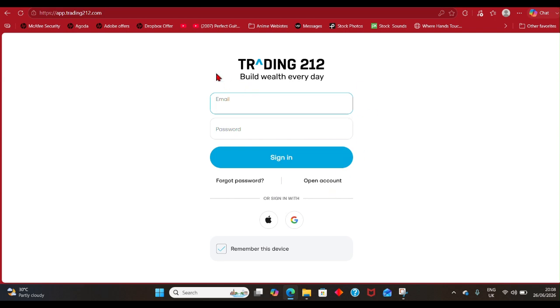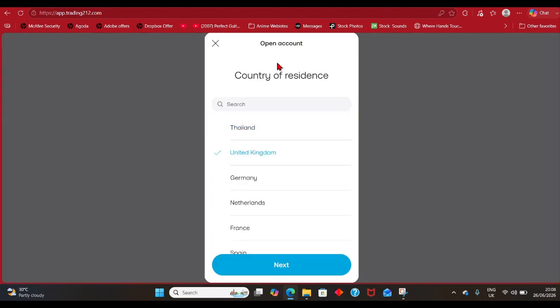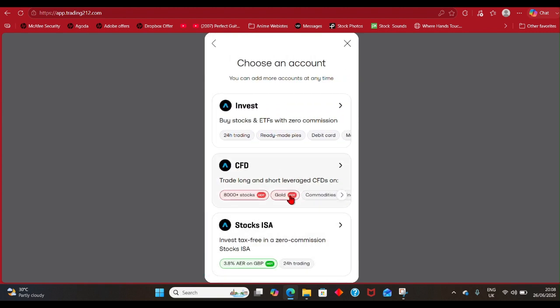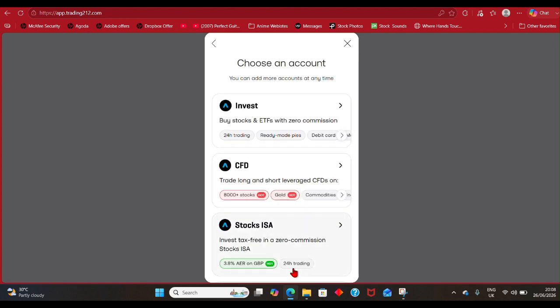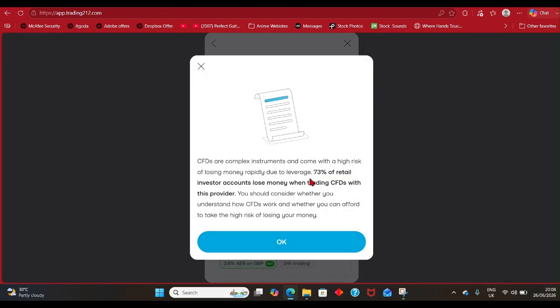So what you want to do is, from the Trading 212 menu, go to Open Account. And here we will select a country of residence first, click that and press Next. And then it will ask you to choose an account type. So there'll be some different types of accounts that we can open depending on what you want to trade and how you want to trade. So I will open a CFD account.